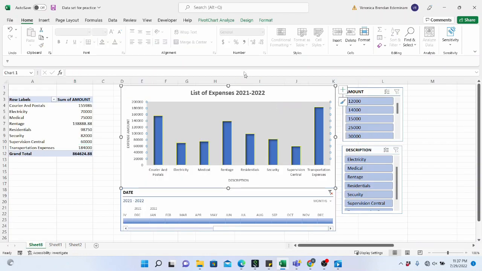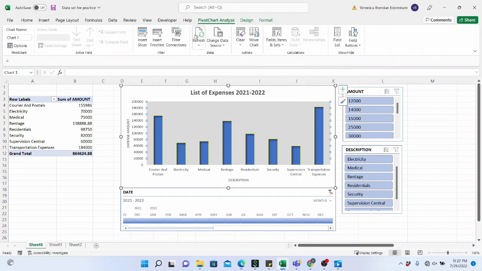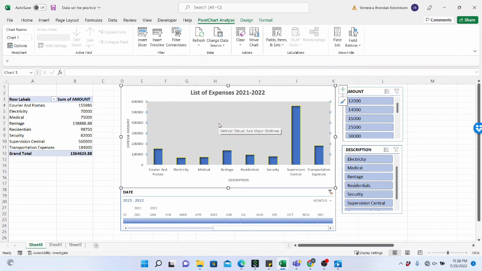Now I am on the pivot chart, and here we have the refresh button. So when you have additional data in the source data, when you come here and click refresh, this is what we have. We see now that based on the adjustment that has just been done, Supervision Central is now the highest, just by clicking the refresh button.